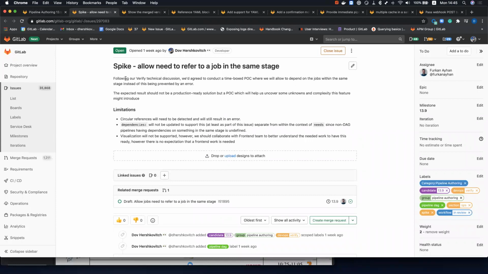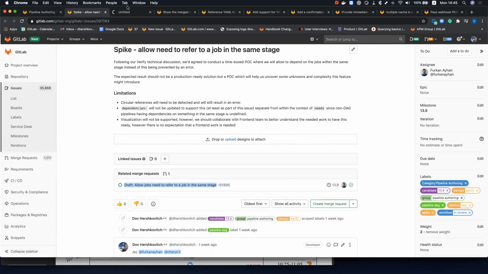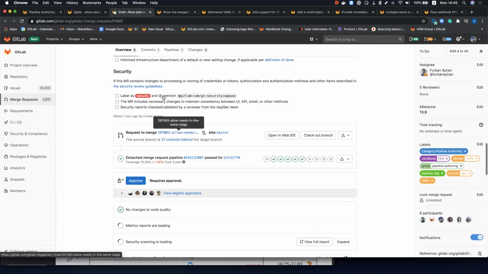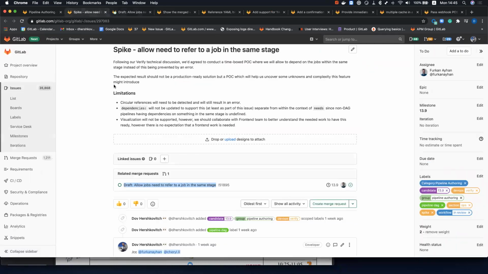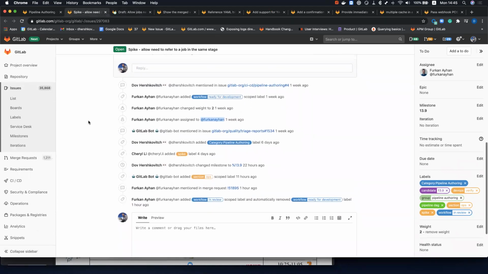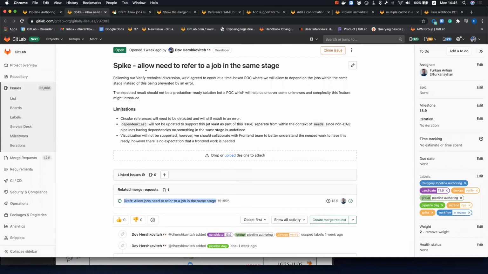The second issue is a technical spike. There is a highly demanded feature to allow a job's needs to refer to a job in the same stage. And as I mentioned, this is a very popular requirement. So this is the MR. And I wonder if I can see the original requirements. Never mind. So the spike here is actually a POC.